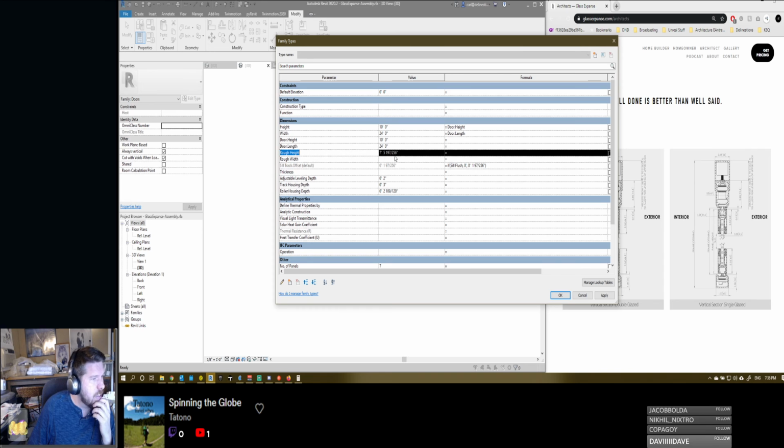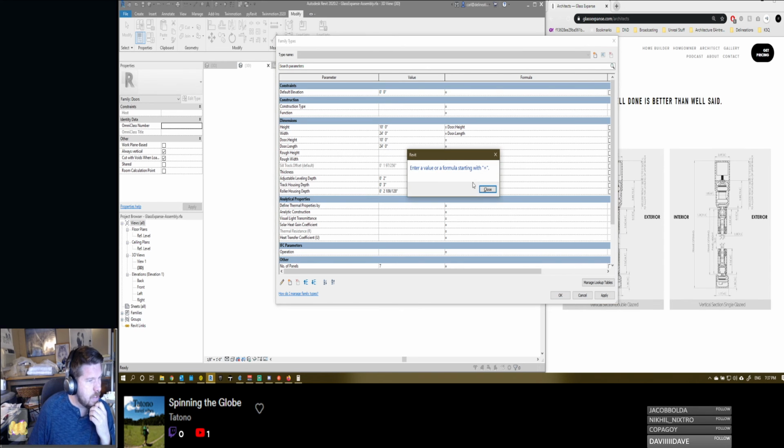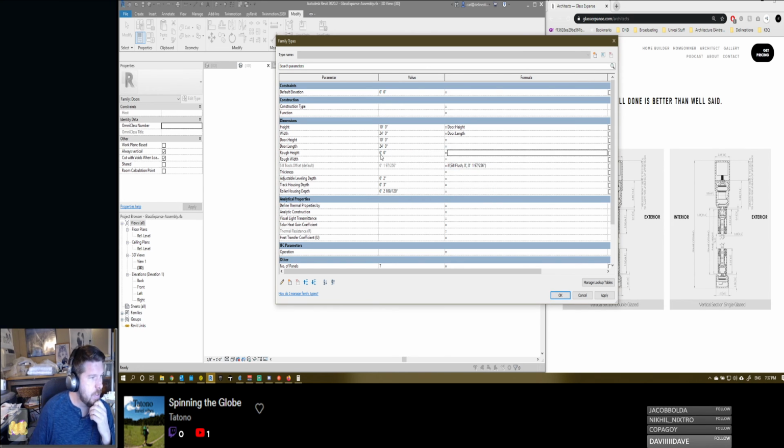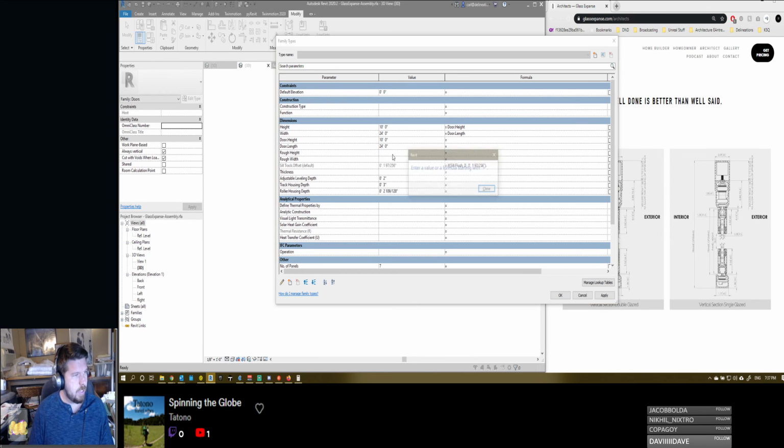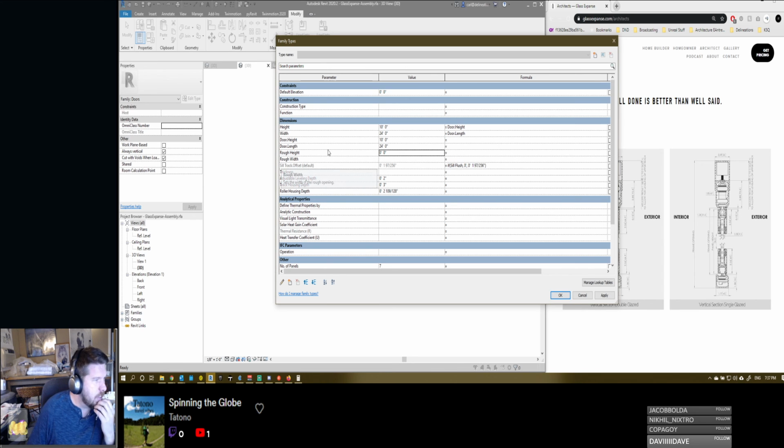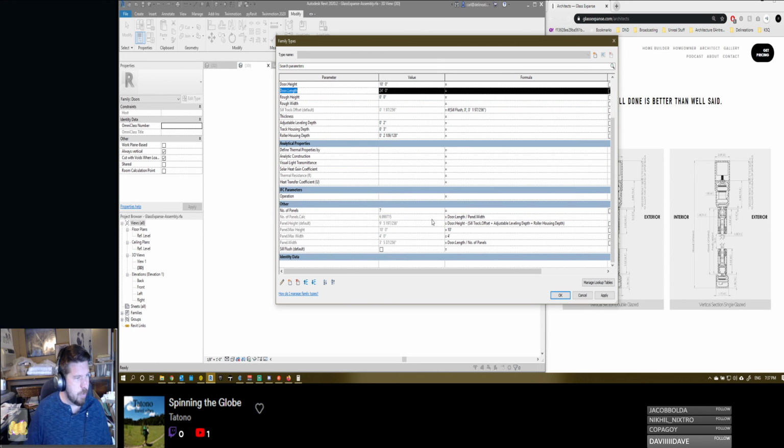Rough width, rough height. I'm going to get rid of that. Oh, forget you. Can't have a blank value. Door length, door height, that's all fine. Okay, so number of panels.